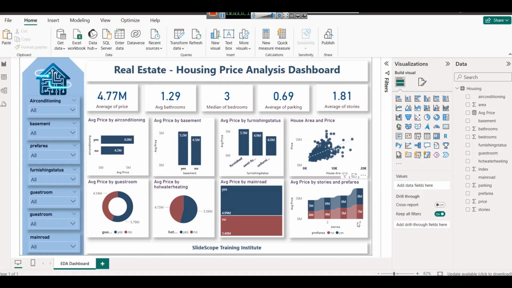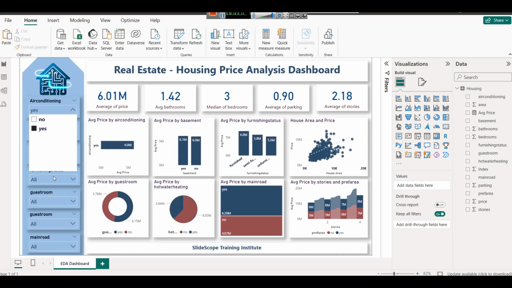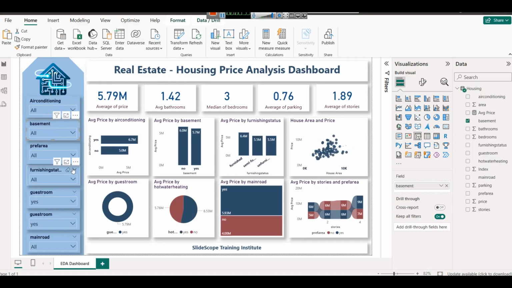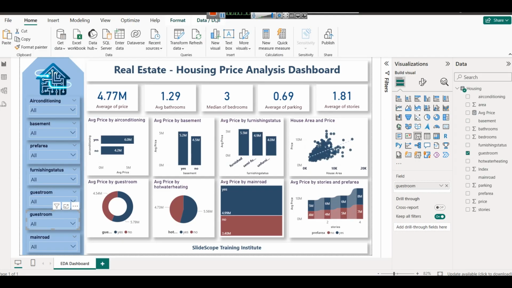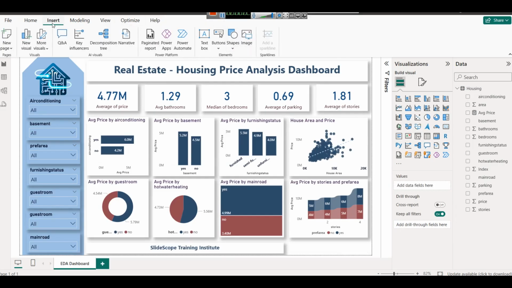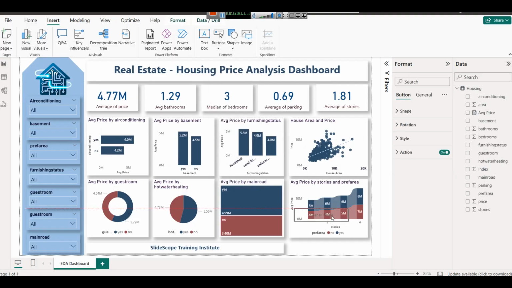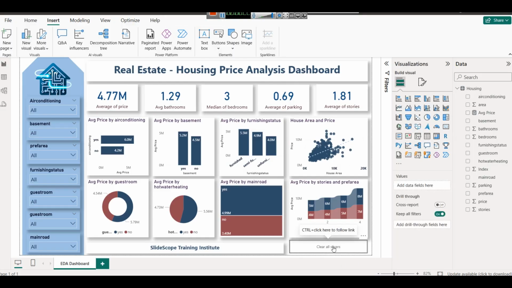And now as a user, you can apply different filters and check how it's changing. So you can see that, and then we can clear filters and change it back to main. Also here in your insert tab you will find buttons, as I said, if you want to clear all filters. You can see we have the clear all slicers option. This will give us a simple button, and obviously we can add multiple buttons here, but I'm just using this. So here we have this setting.